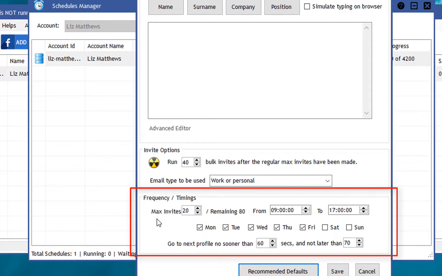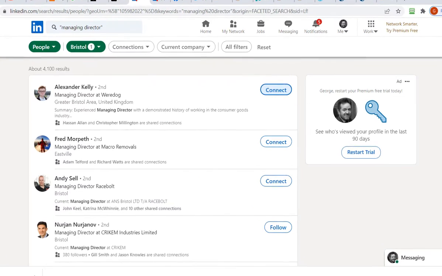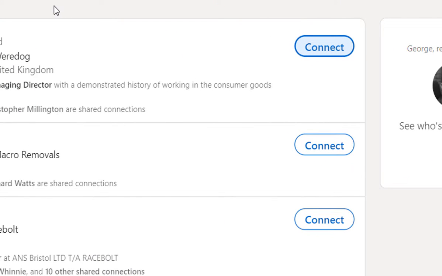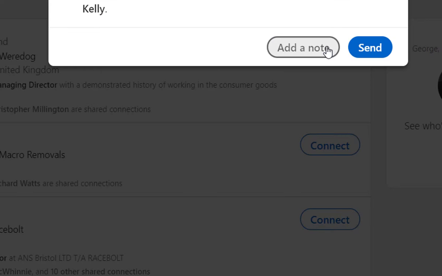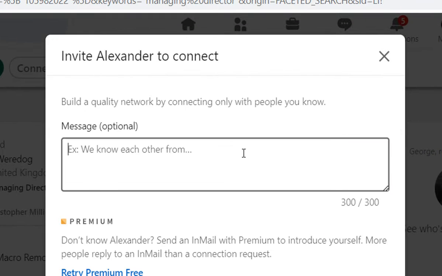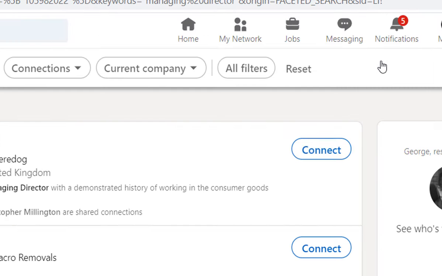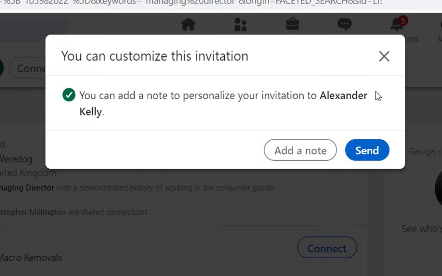So what do I mean by a traditional invite? If I go to my social media account, you can see that I've got a search here, and along each one of these prospects or profiles, you can see we've got a connect button. So if we were traditionally going to invite these people, we would click connect. We could either add a note, put in our message, or we could just send directly without a message.